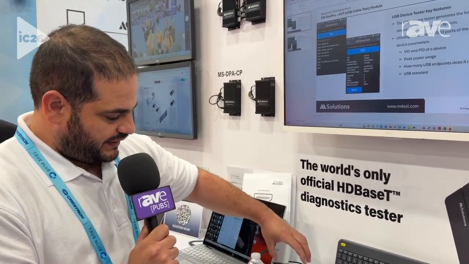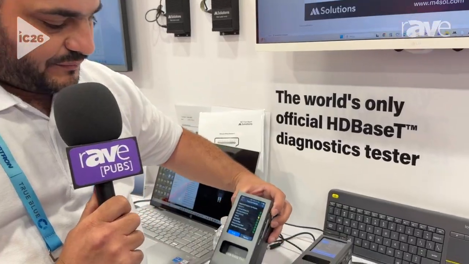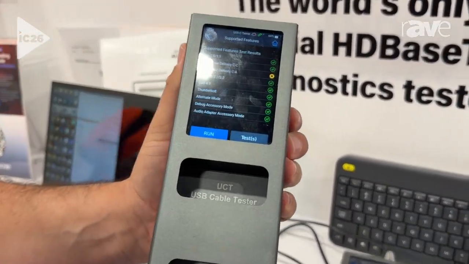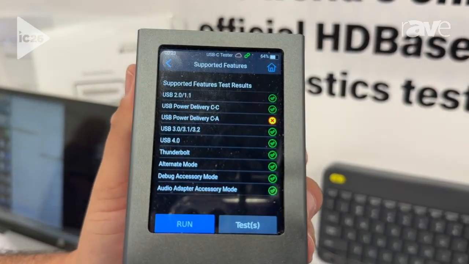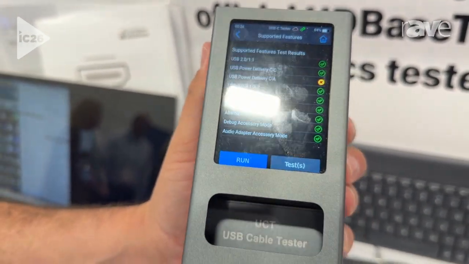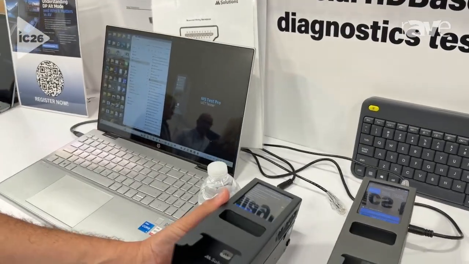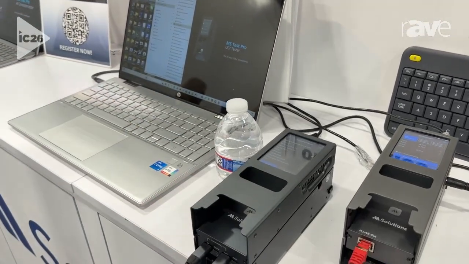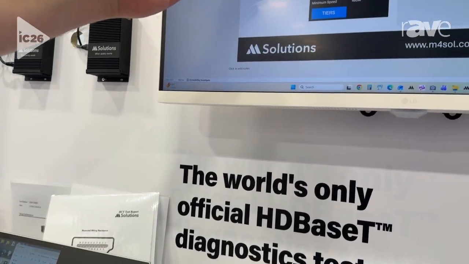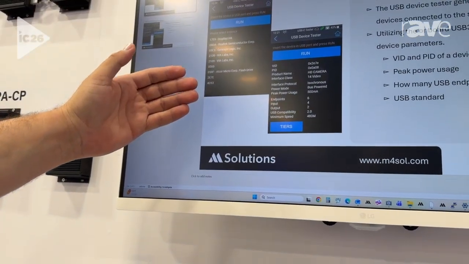I will show you the UCT, our latest module for the MS106B tester. As you can see, this module can test USB-C cables for all functionalities. On top of that, you can also test for connectivity with the USB-C device that you want to extend.